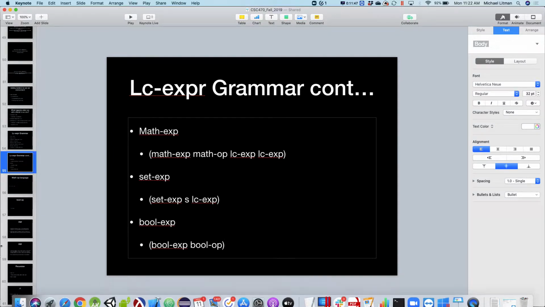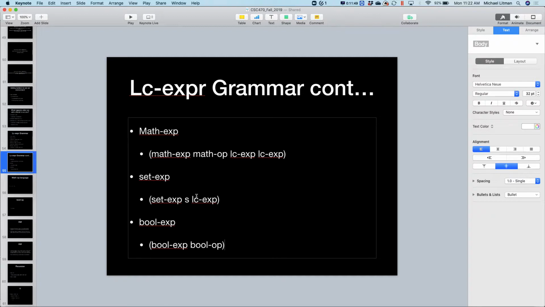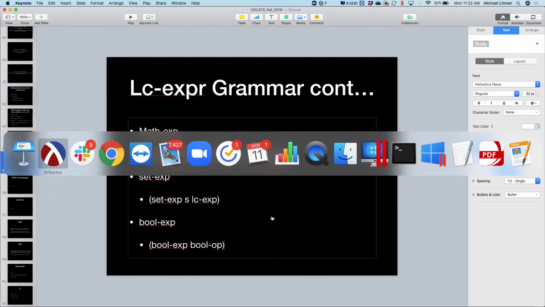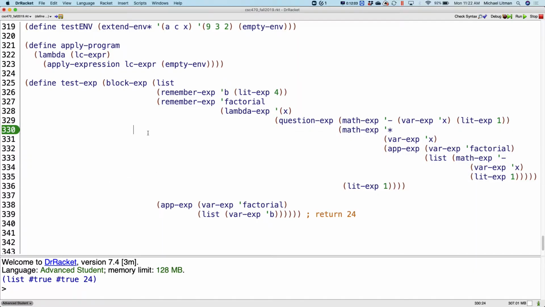All right, so we're going to go with ya and 9. So that's our bool ops. So our lambda calculus expression for this is going to boil down to either one of those. So now if we go back into our language.